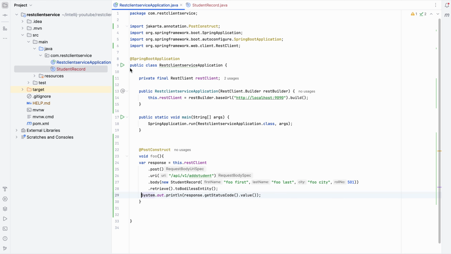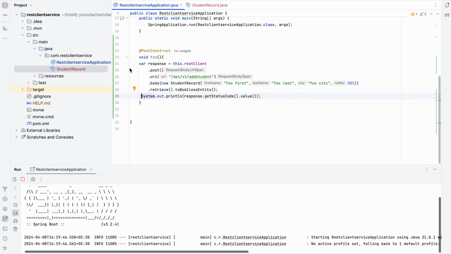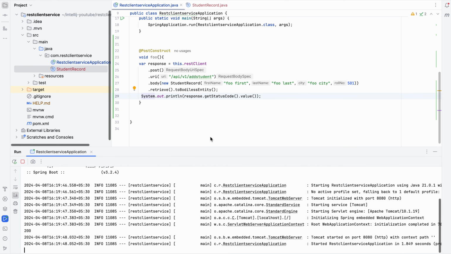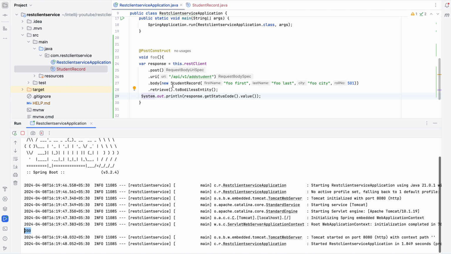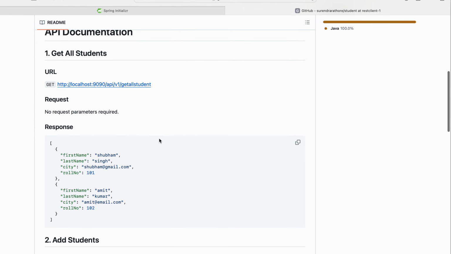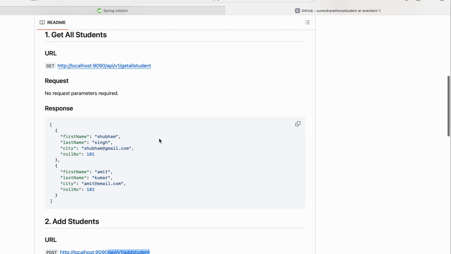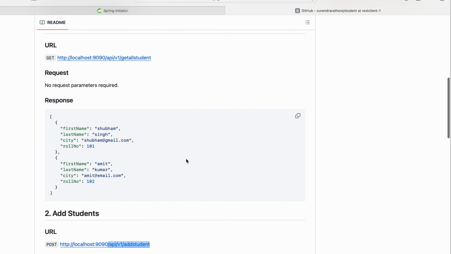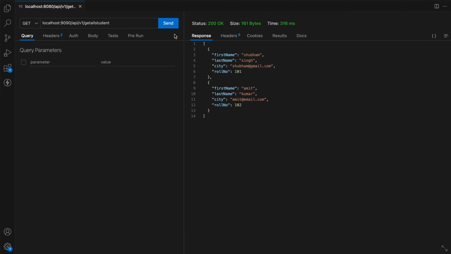See, we are running the code. See, the status is 200. At line number 29 the status is 200. It means the data is inserted. How can we check? I already shared the documentation for this API. You need to call this get API, so just copy the get API and run it locally. Yes, see, send. The new data is coming, which is 4 first, 4 last and 4 city.